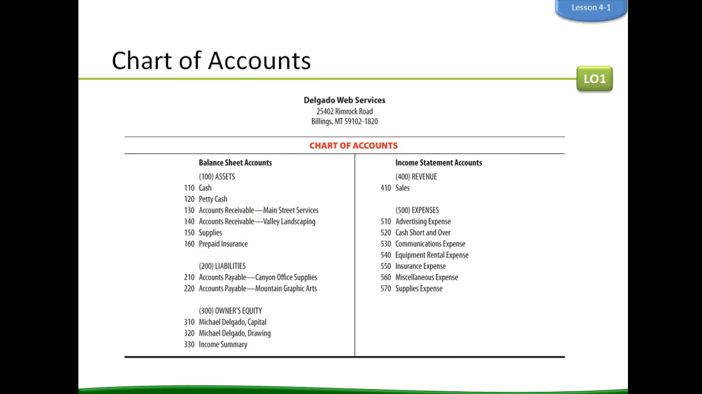So for the chart of accounts for Delgado Web Services, and remember that's the business we've been looking at, we can see, and this is coming directly off page 94, all of the accounts that are listed. We have our balance sheet accounts, and you can see that our assets are 100 series number accounts, our liabilities are 200, our owner's equity, these are all 300 level accounts. Our income statement accounts are going to be 400, and then our expenses are going to be 500. And you can see that we do have quite a few expenses listed in that 500 area.